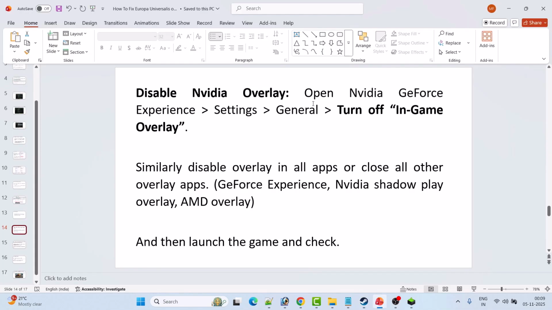Disable NVIDIA overlay. Open NVIDIA GeForce Experience settings, general, turn off in-game overlay. Similarly, disable overlay in all apps or close all other overlay apps such as GeForce Experience, NVIDIA Shadow Play overlay, AMD overlay, and then launch the game and check. You can also close all the unnecessary and unwanted programs such as Riva Tuner, MSI Dragon. So you can close all that unnecessary program, and then you can launch the game and check.